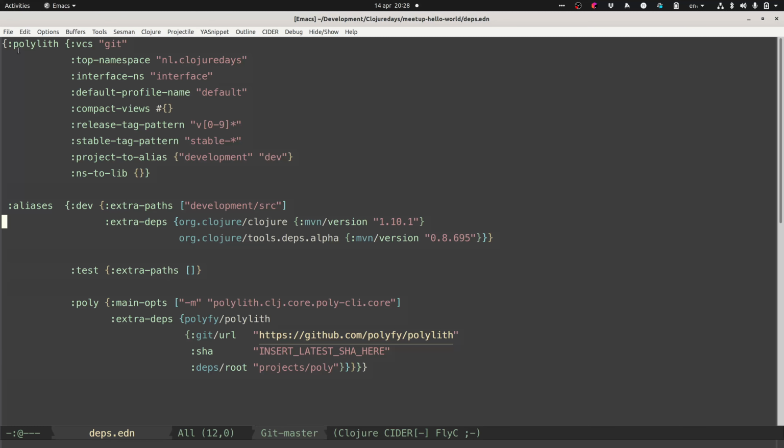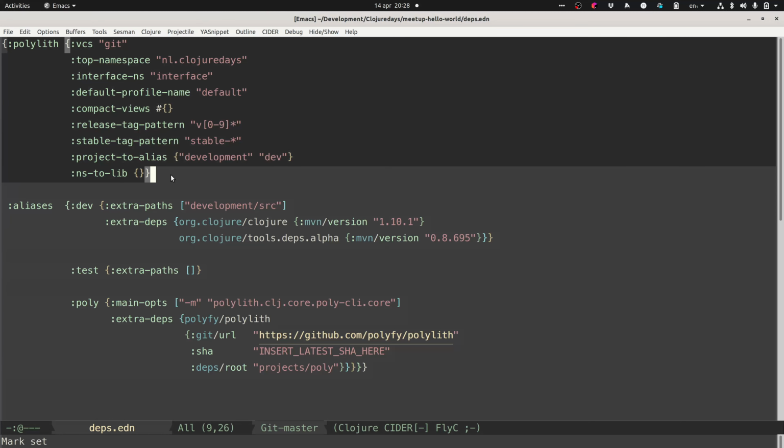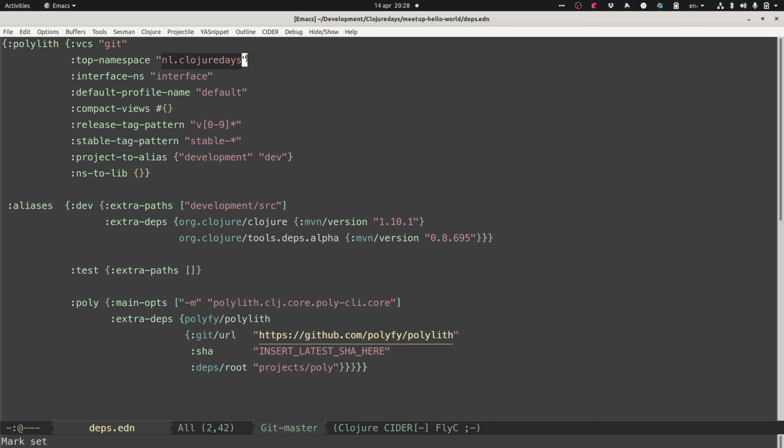Interesting thing is that Polylith can actually be configured within the deps.edn file. You can configure a few things. We will see how Polylith is going to use these, but pretty much this is used as your base namespace for everything you create through the command line tool. This is the name of the namespace that will contain the interface for each and every component, which Polylith uses to auto-discover dependencies and usage of components from one another.